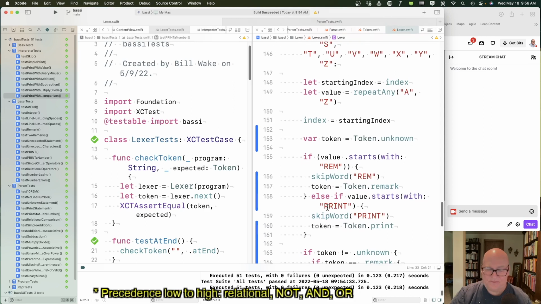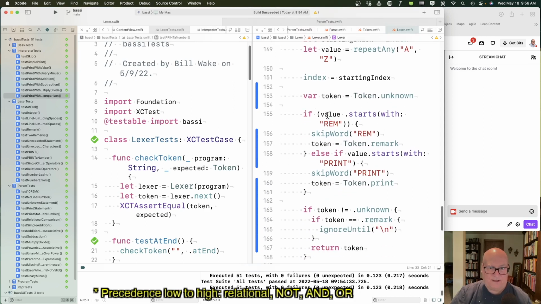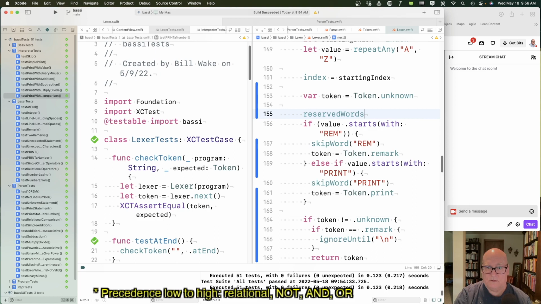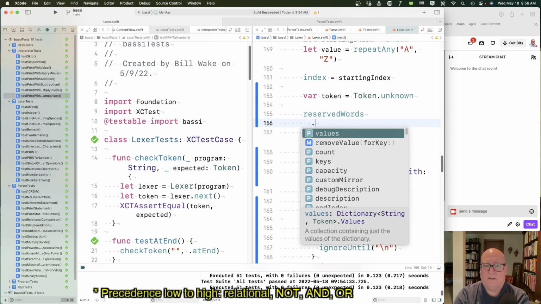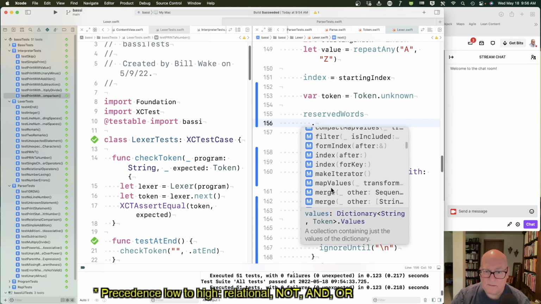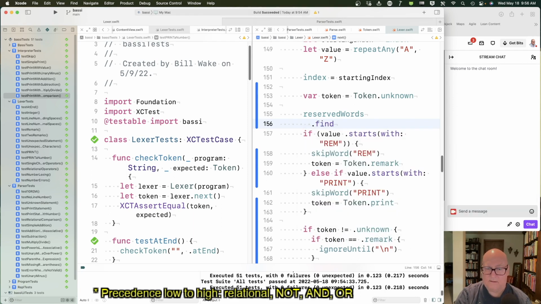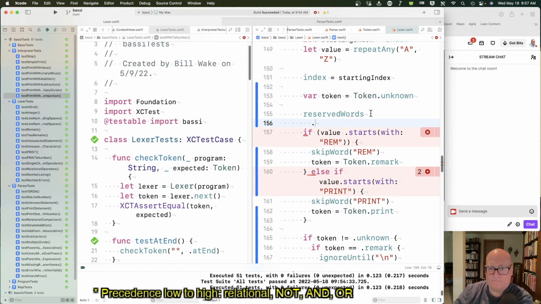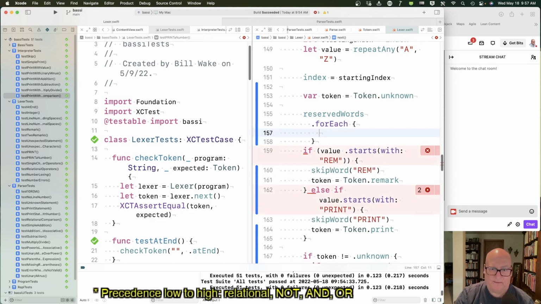Now, I think I have a pattern where I could walk through my statements and find one that matched and then do a skip word on it and save the token that it had. So let's do that. Reserved words. There's a find first. Find. Hmm. Well, I can do for each. So let's start there.